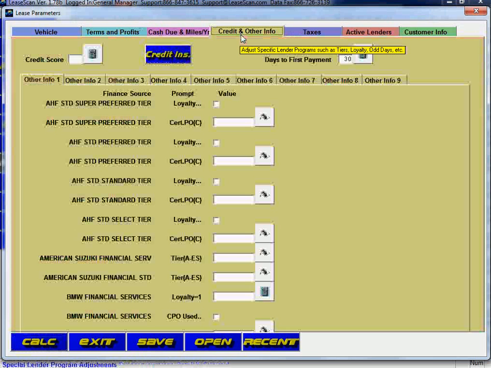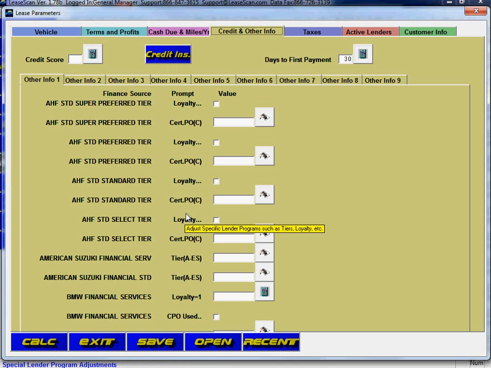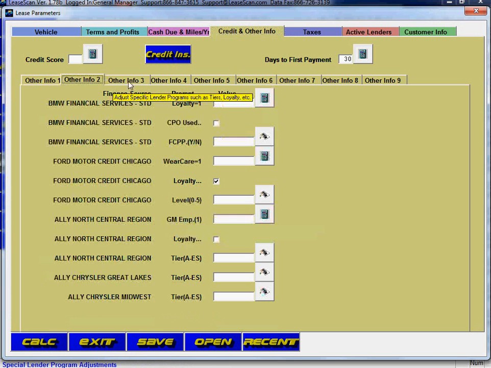Credit and other info, just to try and show you all the pieces that we offer here. These are great for loyalty. For other reasons other than charging maybe a security deposit, they're a previous loyal customer and they get a security deposit waiver maybe. A lot of different function that you can pick up with those. Different tiers. A lot of lenders, some are credit score driven, others are not, and they use a different scoring tiering system for that. That allows you to do it.